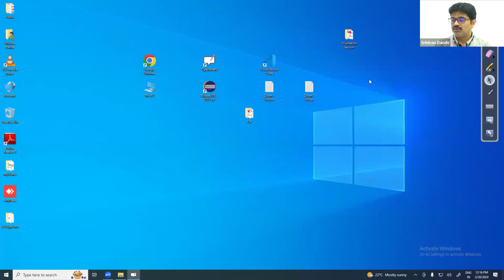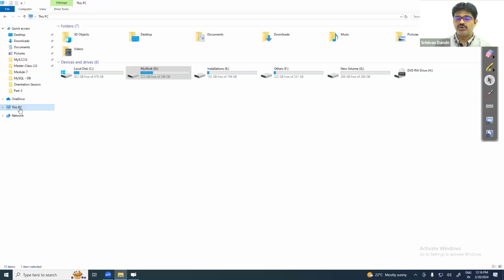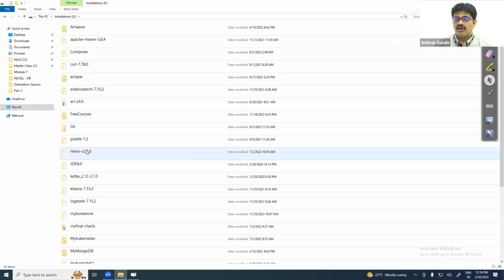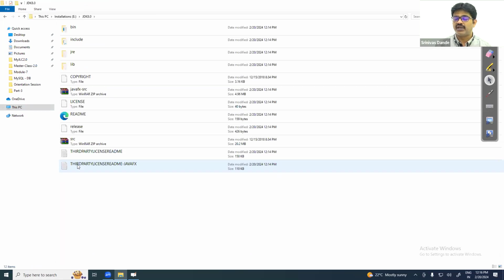We'll just walk through the locations where it was installed. First, go to the E drive. Under this, again JDK 8.0. When I removed it previously after uninstallation, JDK 8.0 came again. Under this, if you see, the bin folder is important for us. Include we may not use. JRE, we need this. This is the private JRE. Remember this.